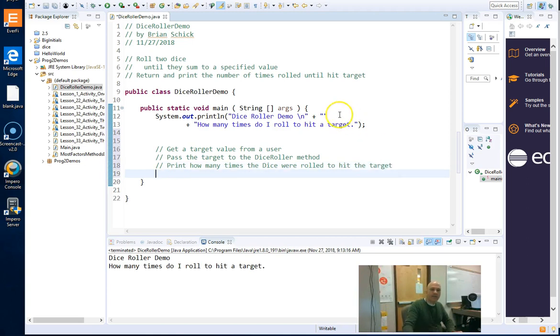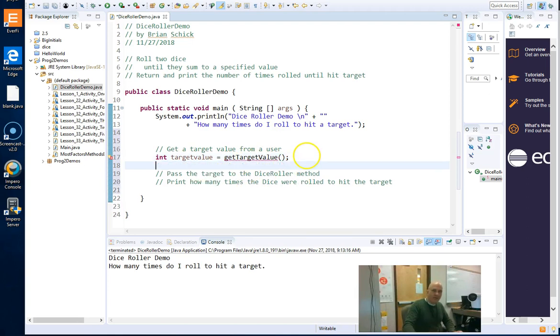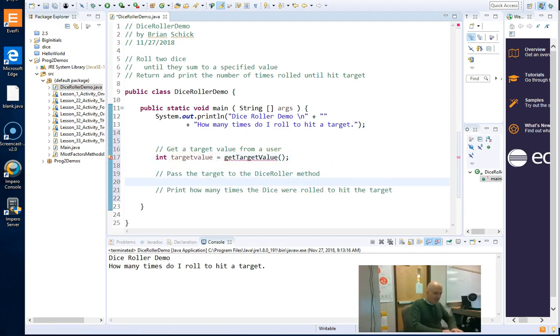Okay, so this is main: get a target value from the user. So let's do that. Int targetValue. This is inside main. I'm still in main. Equals getTargetValue. So there's a function that doesn't work anymore. All the work I need to do to get the target value from the user is done with this one function. I then store the target value here. I pass the target value to the dice roller method. It will tell us how many times rolled.